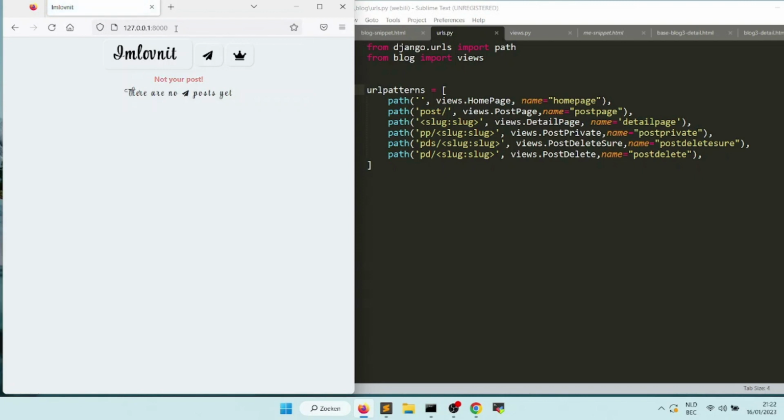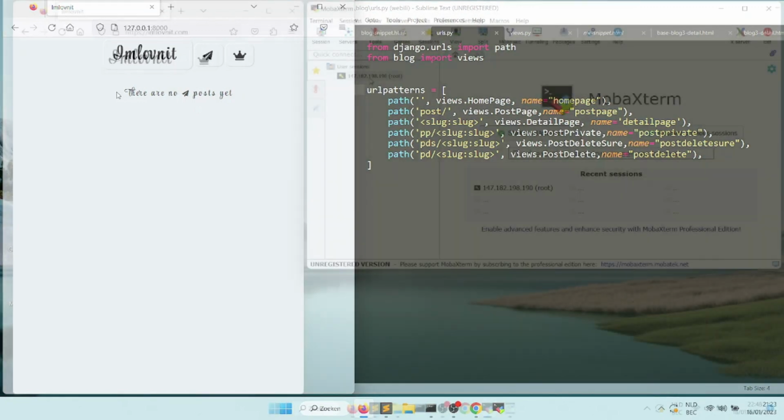Also works. Redirected with a message. For good order's sake, if we would go to the admin console, as super user we can view, change or delete any post. We are now going to update the VPS with the changes of the previous and today's video.